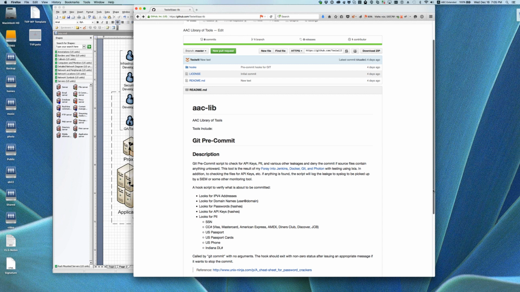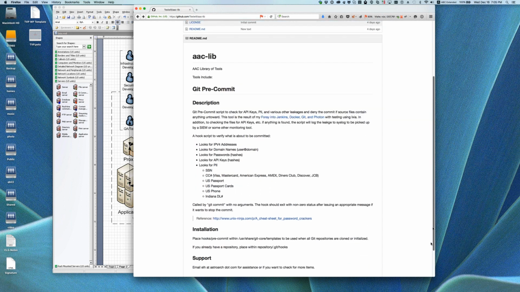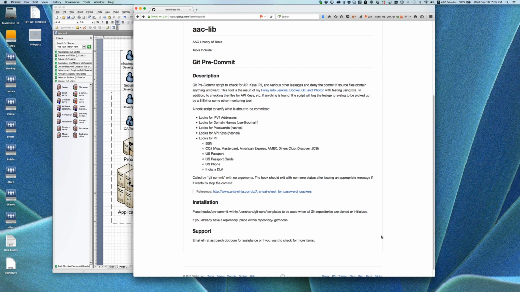But I went to this reference to get all this information. That's kind of what was there at the time, so I just took an hour, wrote a script, and then added more to it. This script is pretty easy to install. The main thing is you want to put it in your Git core templates as pre-commit, or put it in each repository in .git/hooks as pre-commit.